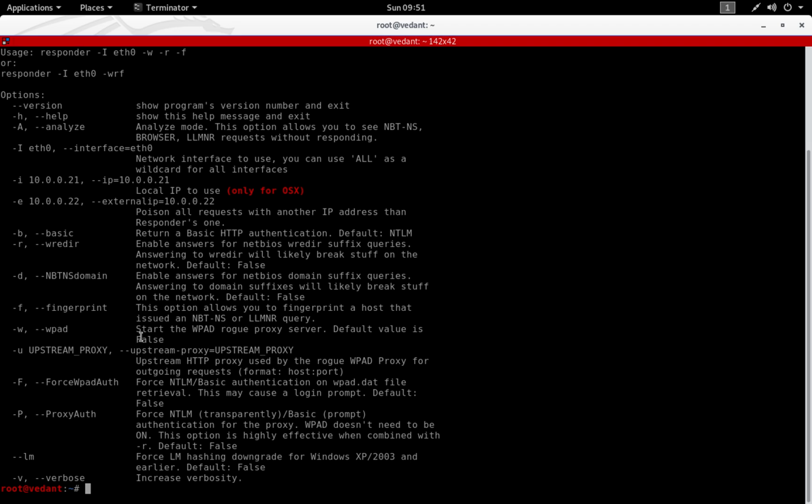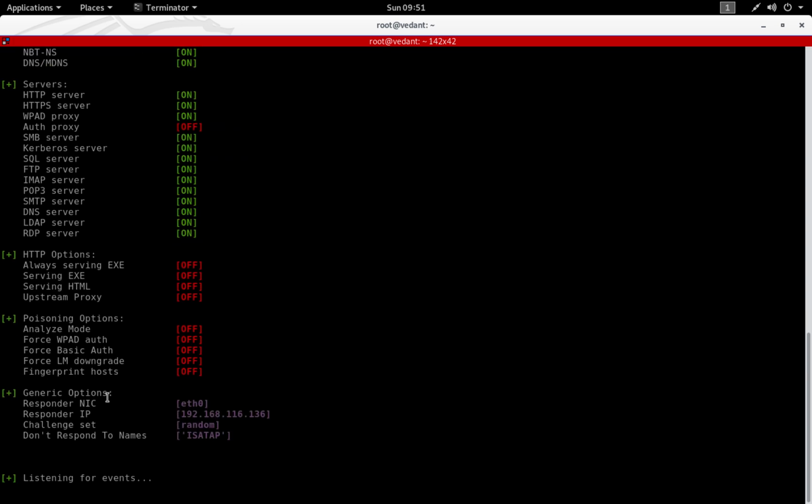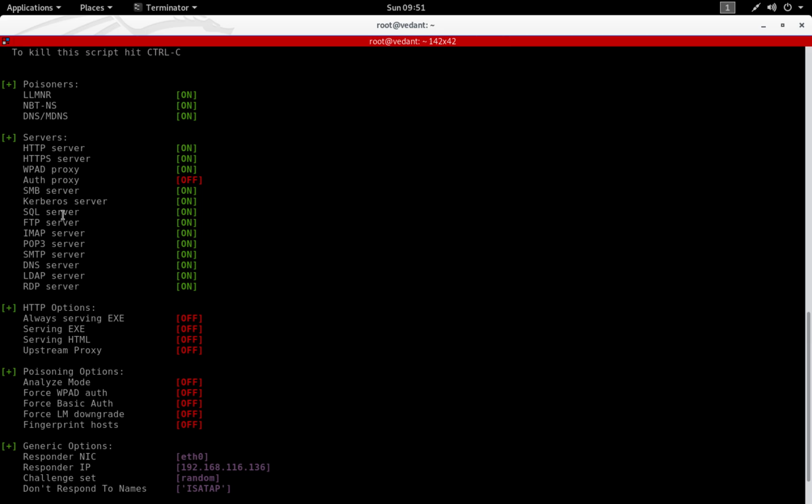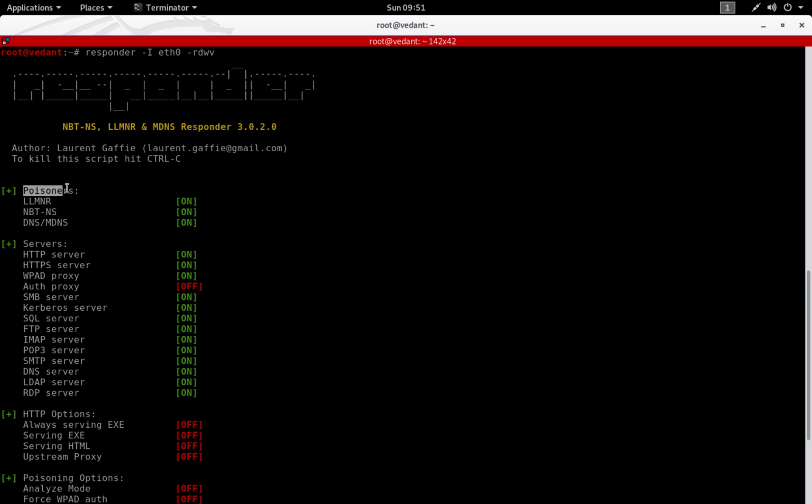So now let's fire up the tool and see this attack in action, right? I'm going to clear my screen and run responder -I eth0 -rdwv. Over here we get a bunch of tabs, and first of all, let's have a look at the poisoners tab. Under the poisoners tab, as you can see, we have LLMNR, NetBIOS Name Service, DNS and MDNS. You also see that these poisoners are running and currently active.